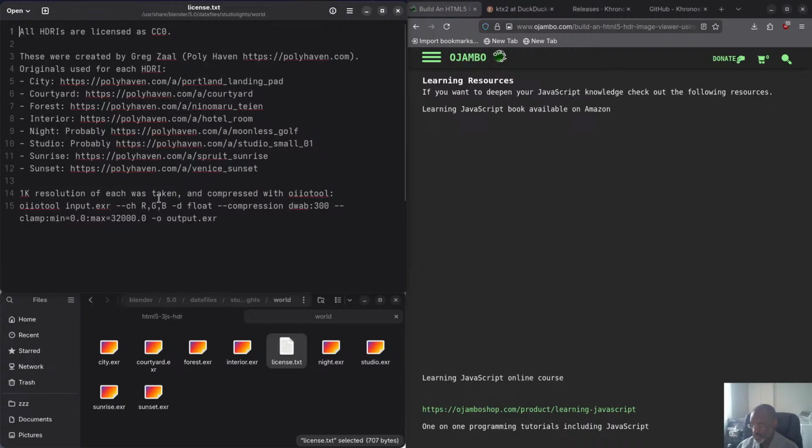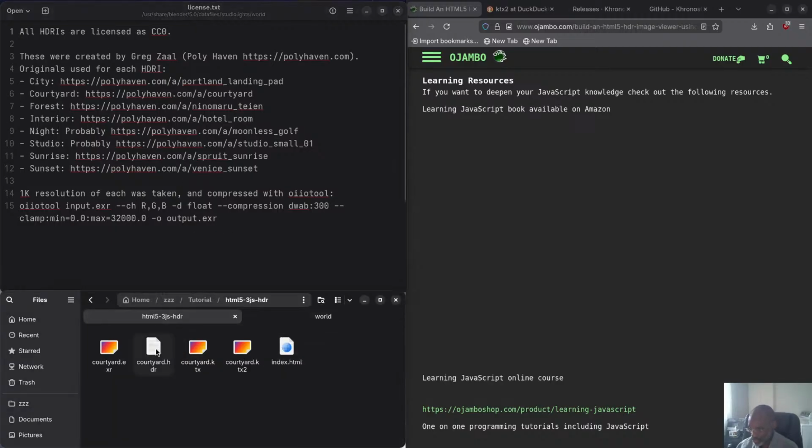A 1K resolution of each was taken and compressed with the OE tool. So they took the input one and produced the output, so these are compressed. And I said that's perfectly fine, because you see they get very big when you decompress them. So you see I used ImageMagick. I don't know if it worked well. We'll test it out. So all of these were converted.